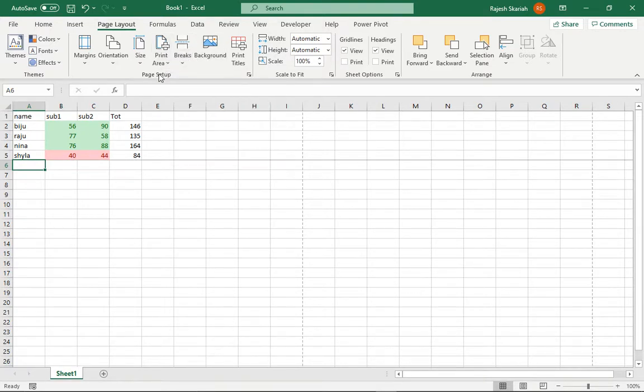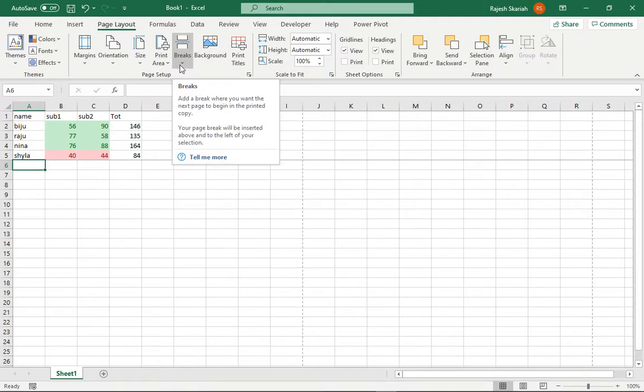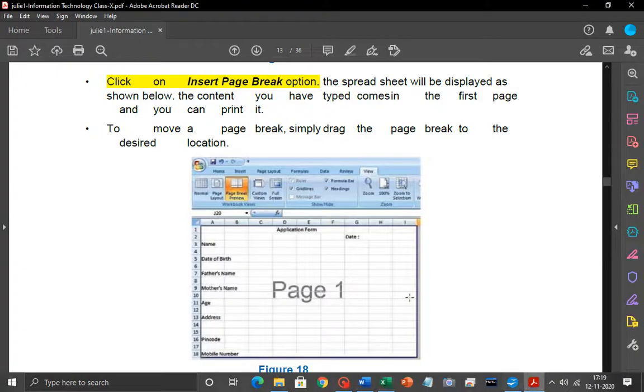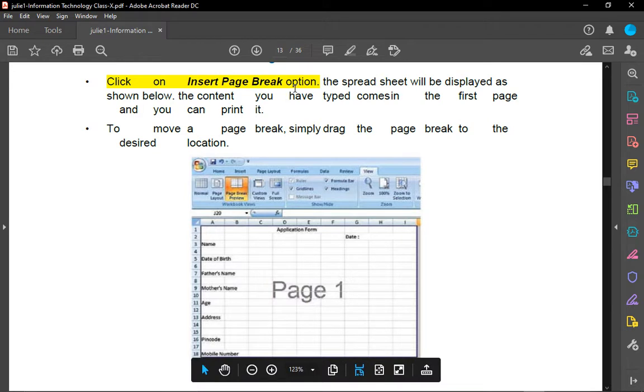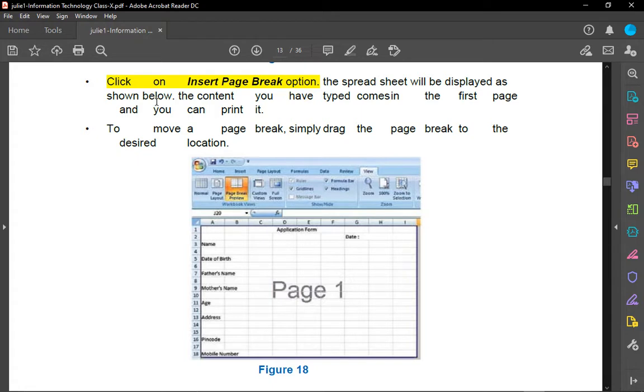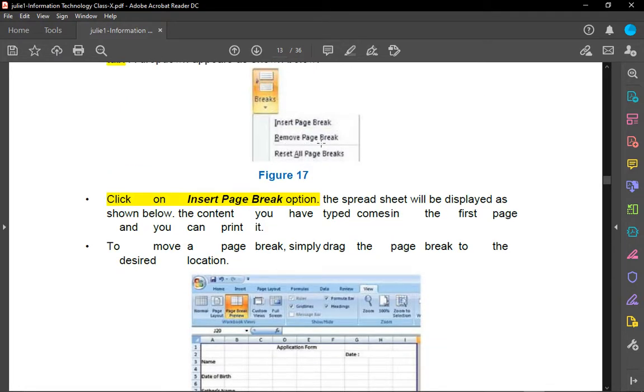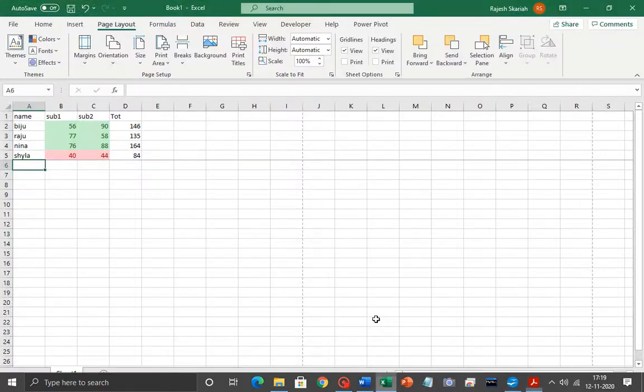Or we can see that page once again, print page break. Once again, this is under the Insert Page Break option. The spreadsheet will be displayed as shown below. You can insert page break, remove page break, or reset all page breaks. Click that option.